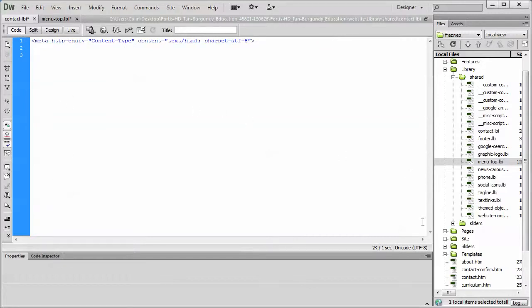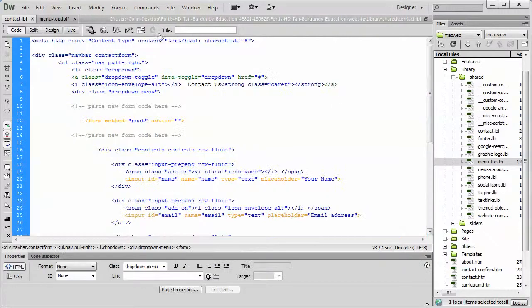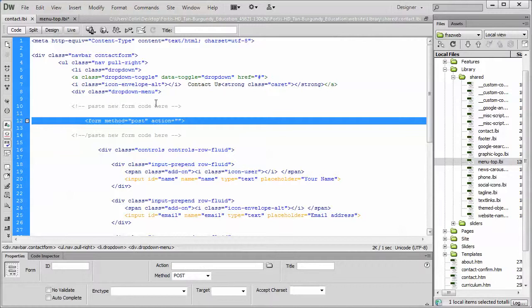Okay, now let's say you want to actually go and update that address. Change it to a different email address. I'm just going to put the contact page back to the way it was before I made my edits and changes. And we're going to be actually adding a chunk of code right here where it says paste new form code here. We're actually going to grab some new form code and paste it in here.